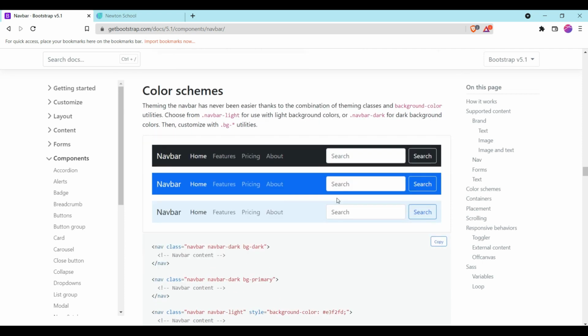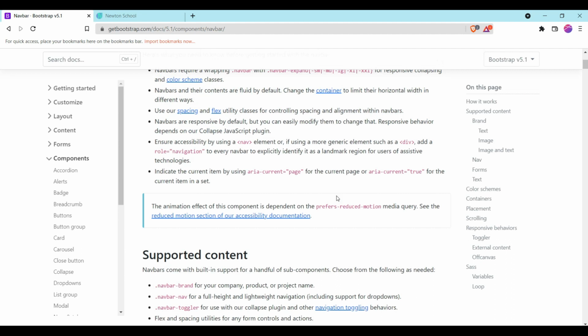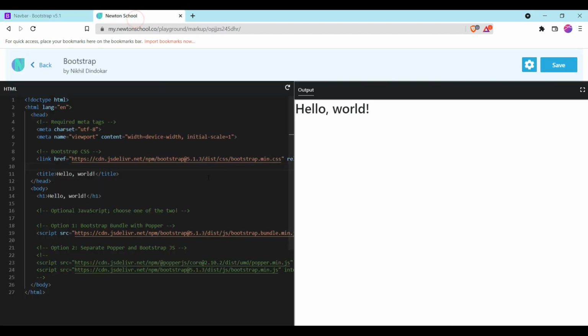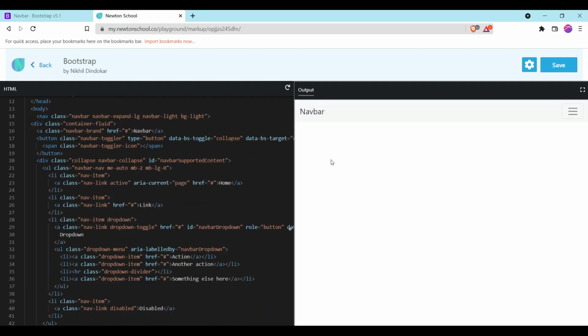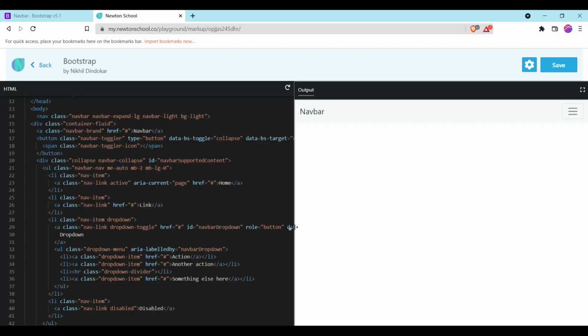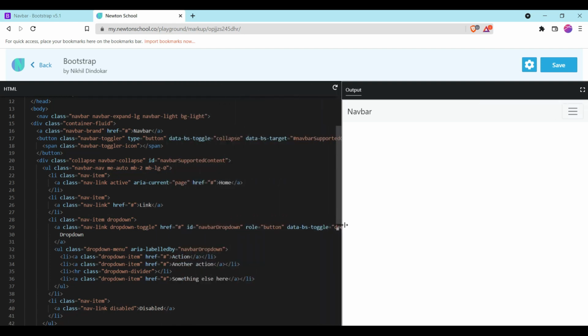Let me first show you the simple header. So let me cut this heading and paste this code. Now you can see this navbar has come and it is responsive, as you see. Like you can see that if we resize it, it is also responsive.